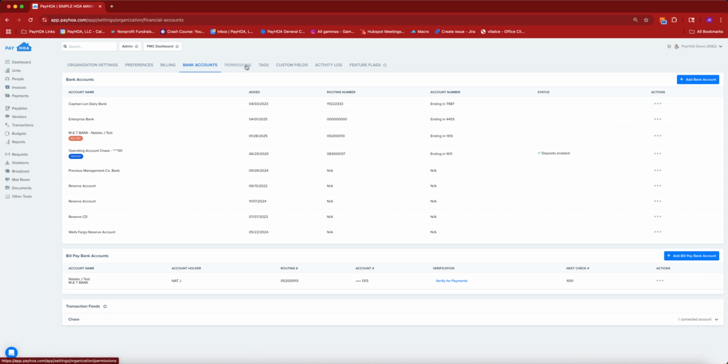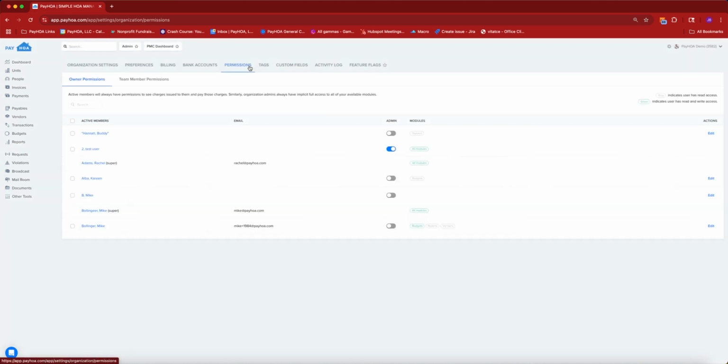The next tab is Permissions. And a lot of this can be done, I would recommend doing permissions over here in People, and then choosing the person, and then clicking on permissions there and assigning specific permissions. But here is another place that you can do it.